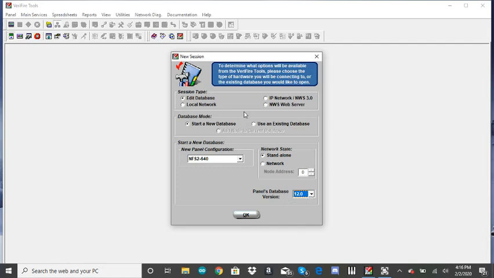Because I have a version 19 panel, I'm not going to be able to do everything that I'd like to do in the programming software. Some of it I will have to do through the keypad, but it's very minute stuff like NAC programming. And that stuff can be easily done through the panel interface.